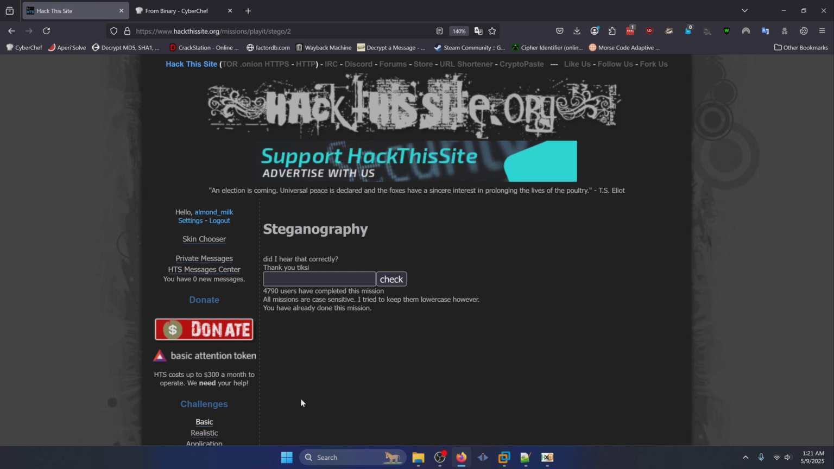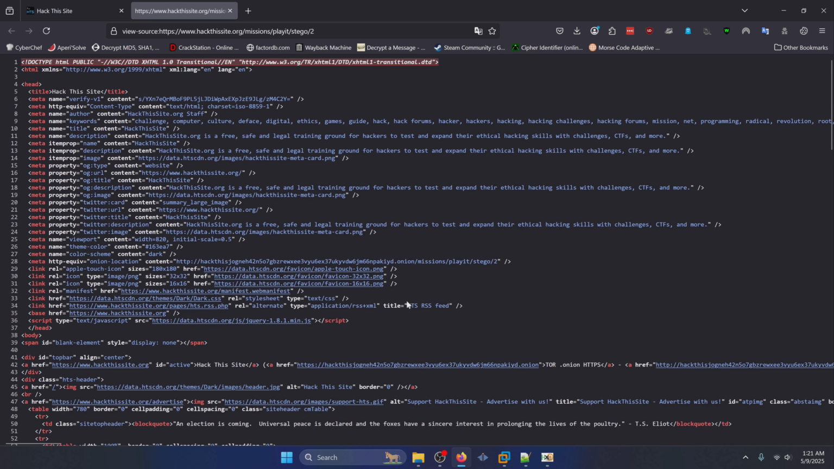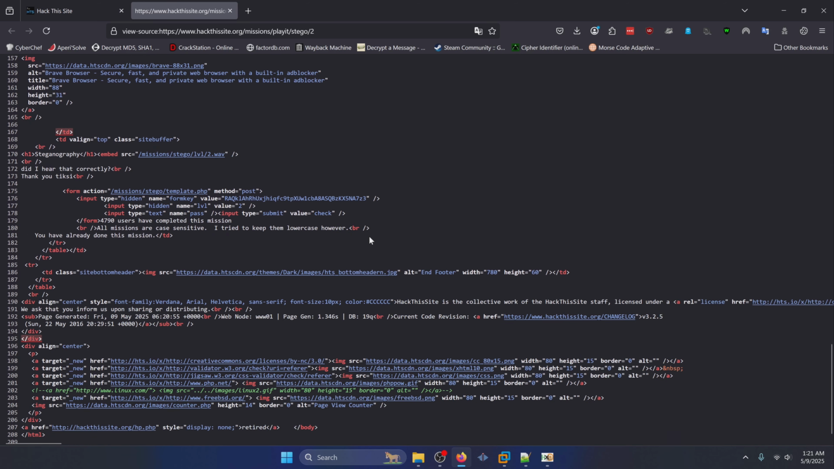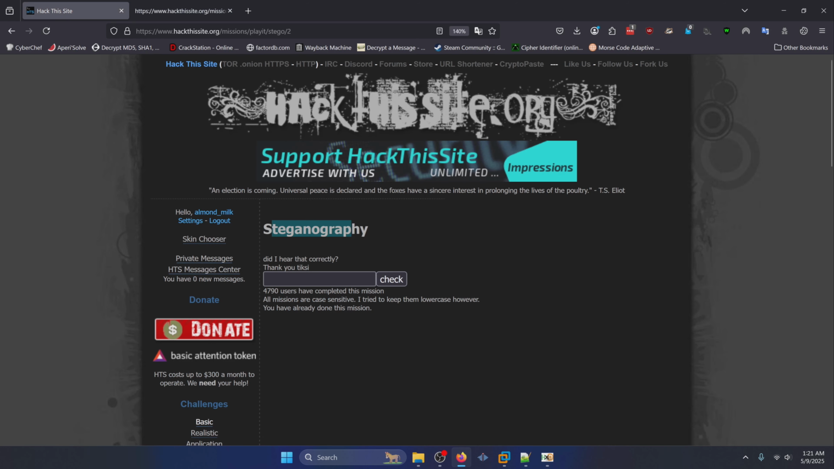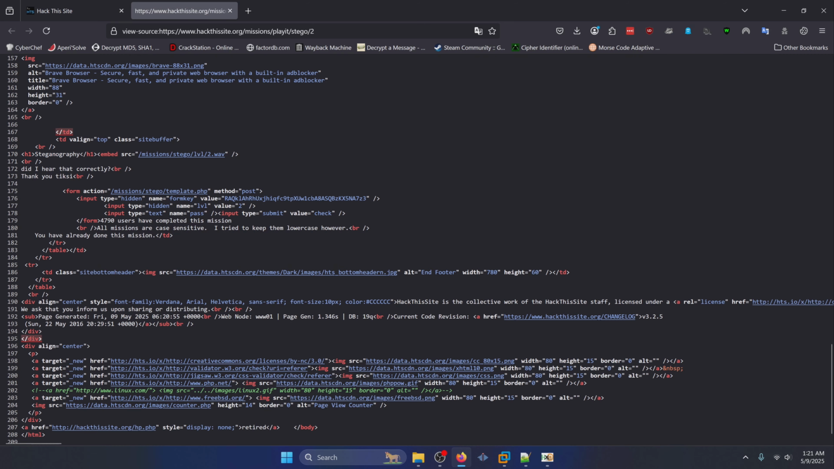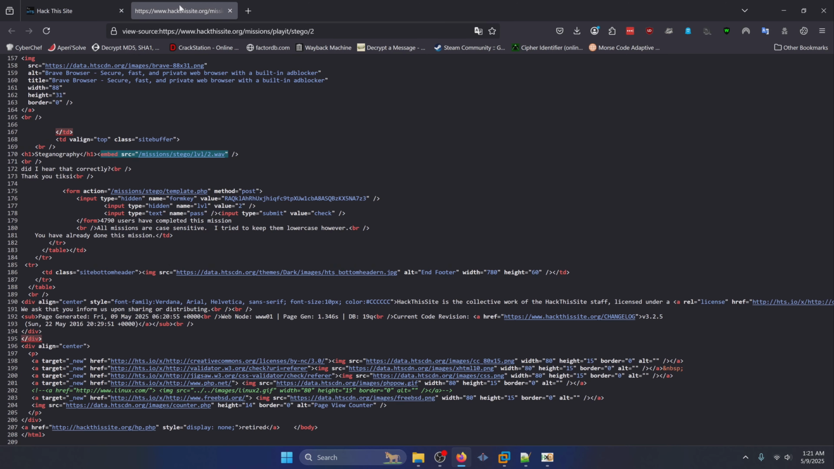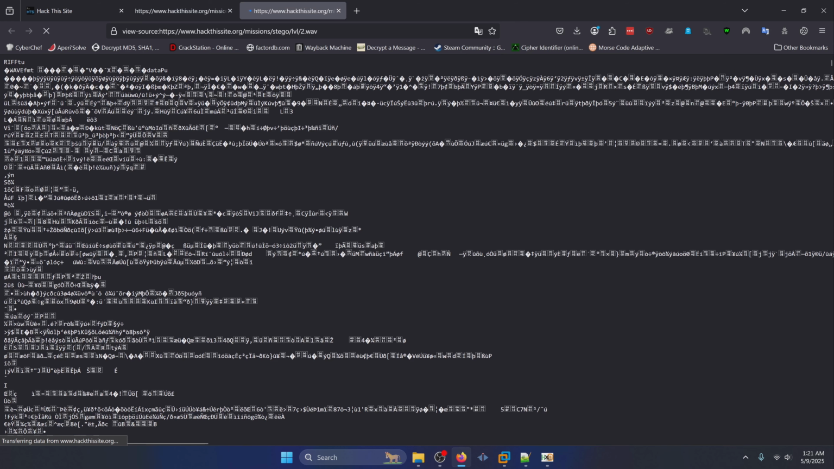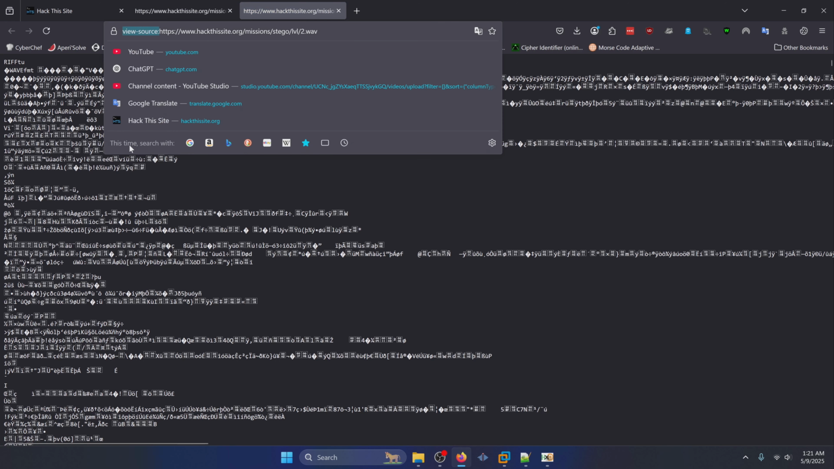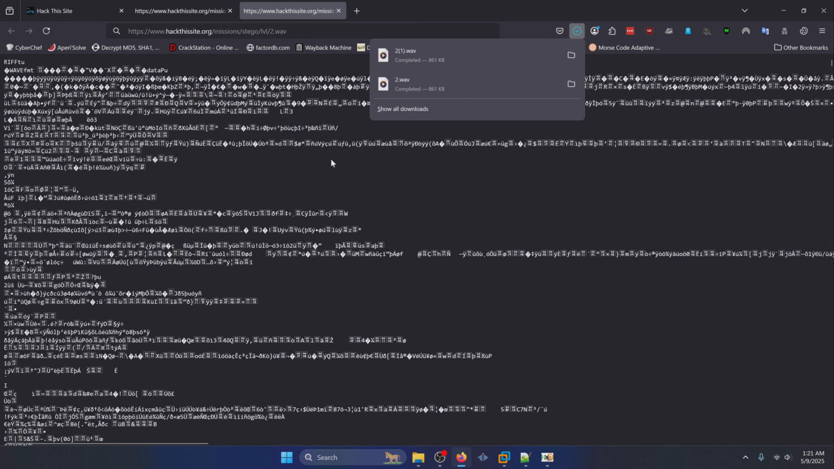So this is mission level 2. Did I hear that correctly? What we're going to do here is we're going to view the source, and we're going to scroll down to where our challenge description is. You're going to see your Steganography header right here. And then you're going to see an embedded source right here that does not show up underneath Steganography. We're going to open that in a new tab, and you're going to notice that it is indeed a WAV sound file. In order to download this, all we're going to do is remove the view-source prefix and press enter in the URL, and you'll get a download for it right here.